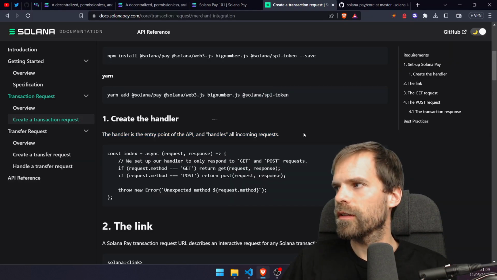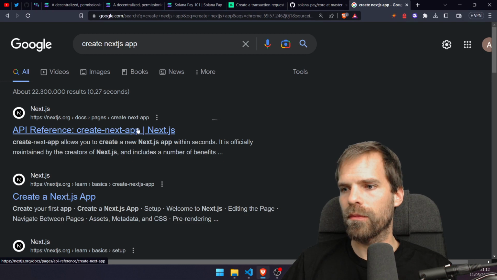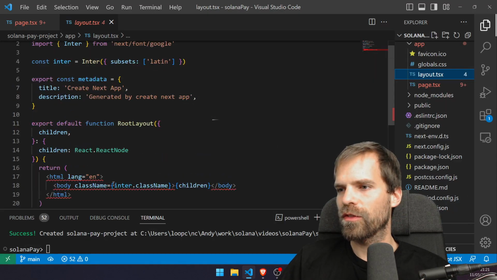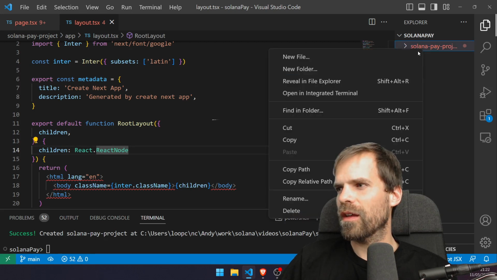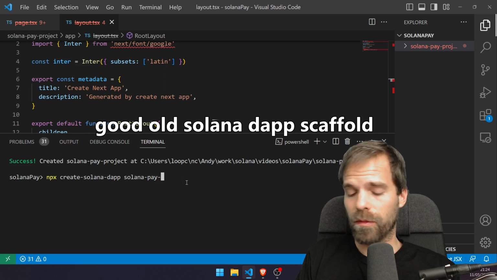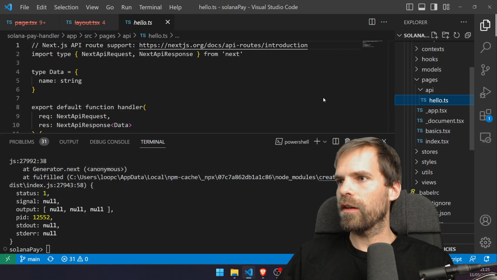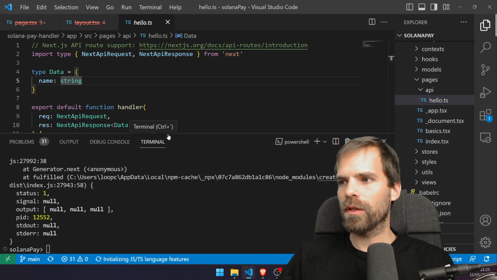Okay, we need to create a Next.js app. How do we do that? Create next app. But if it already starts out super red, then something is wrong. You know what? I don't like this. I'm just going to create another one. Solana Pay handler. But there I have an API. That's the sort of thing I want.